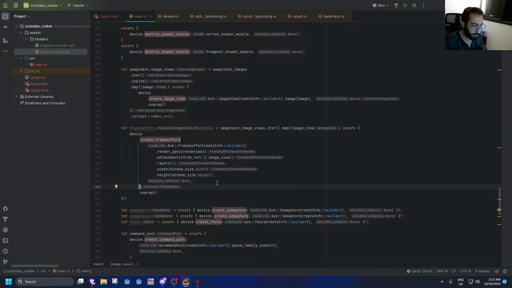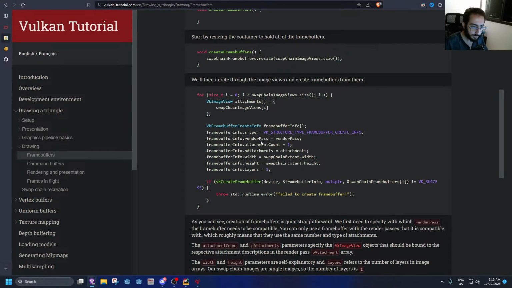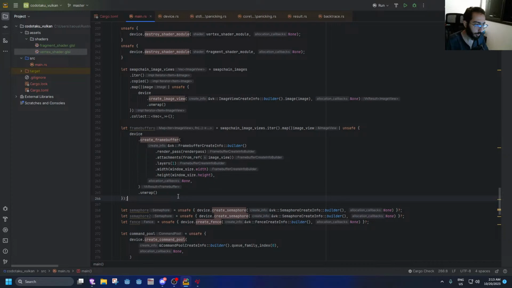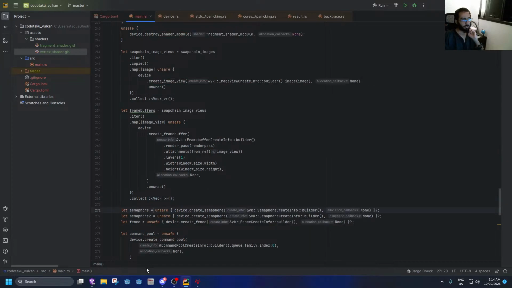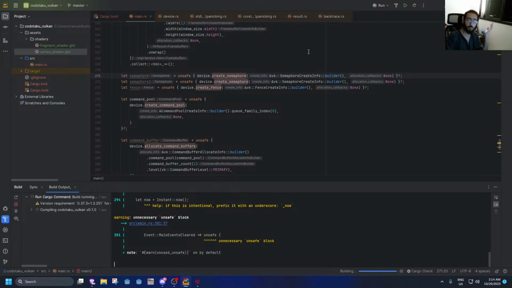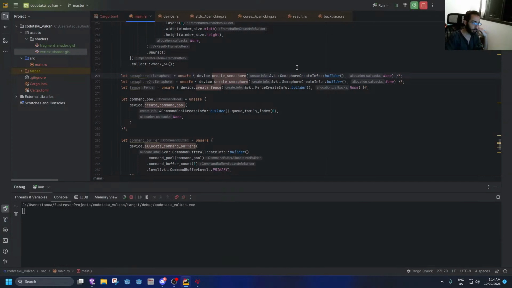I think that's maybe it. Yep, pretty much. And of course destroying, which I don't care about now. All right, and right now I'm just gonna make sure to collect in a vector, and we're done. So right now we pretty much got the frame buffers too. Lovely. Let me make sure just that everything is going well so far in terms of errors.